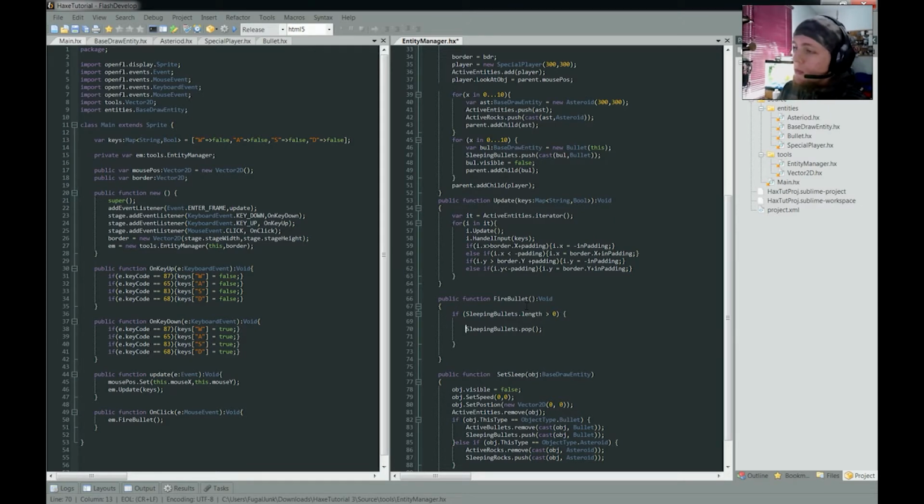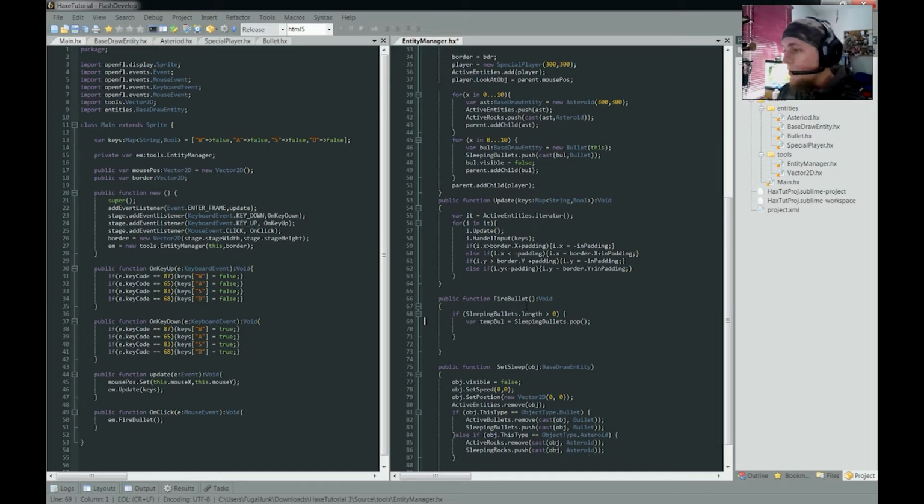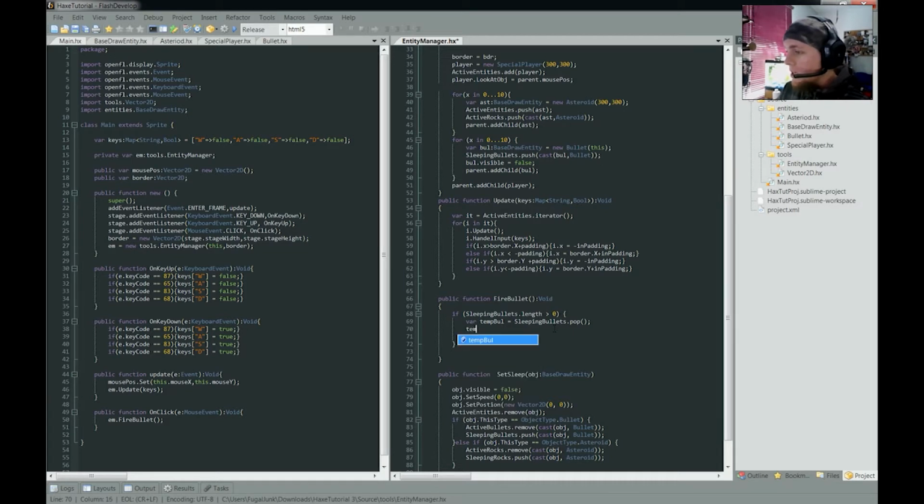So we actually have to do var temp bullet equals that. So now we're actually getting that item that's getting popped out of the list, and sleeping bullets is losing that item. Next we're going to do temp bull dot awake.